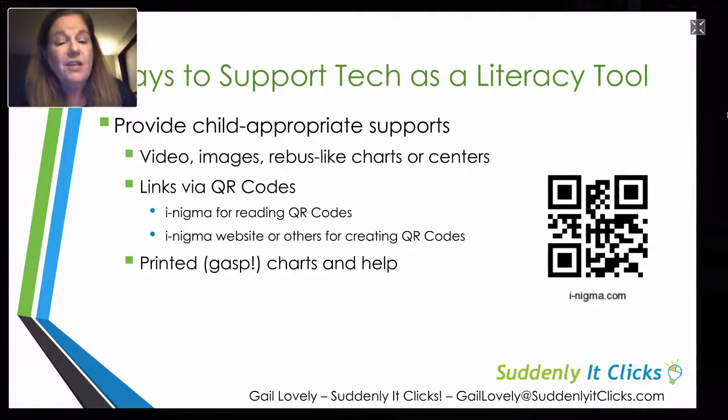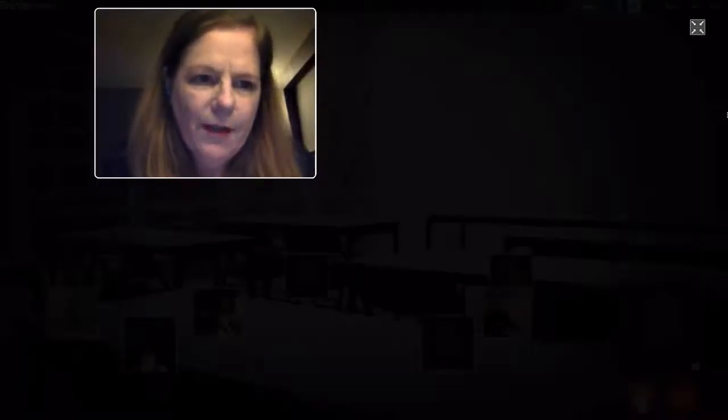We use a lot of QR codes for websites. We do print some things, some charts and things. And let's see if you can, Mitch, can you open up the Twinkle Star PDF? I'm really putting Mitch to the paces now. Thanks, Mitch.